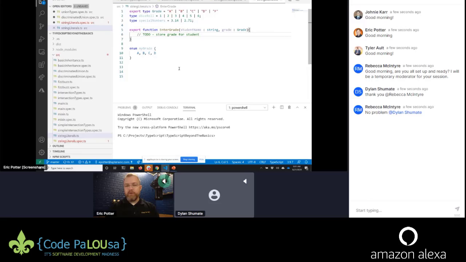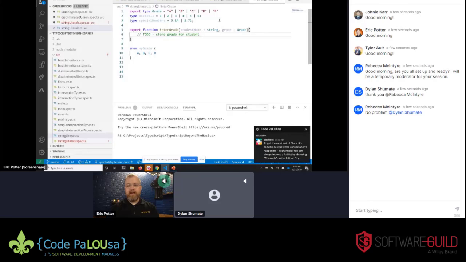With string literals, I can define a type where the underlying storage mechanism is a string, which is very convenient in some cases. I could also have literals for numbers like dice roll. So I could say a dice roll is 1 or 2 or 3 or 4 or 5 or 6. But these literals are just not as different from enums as you might hope.